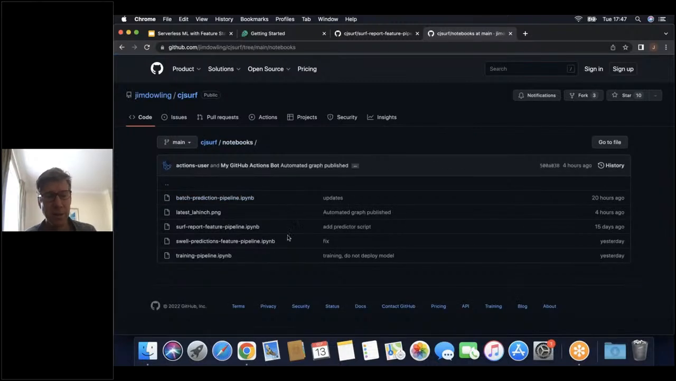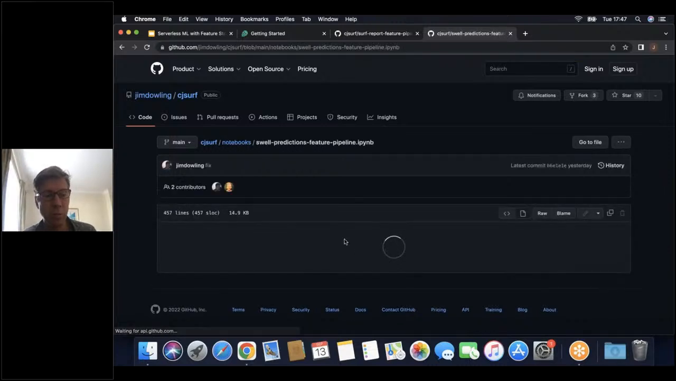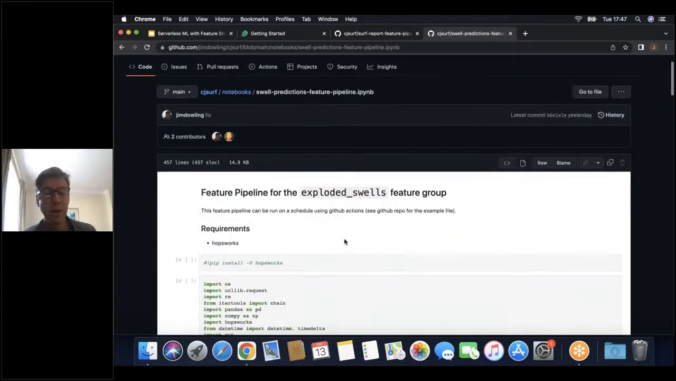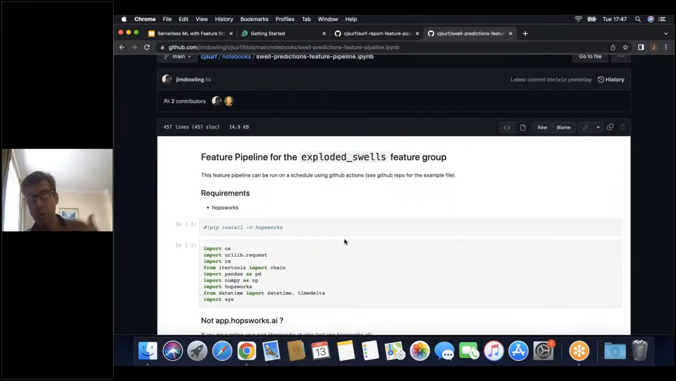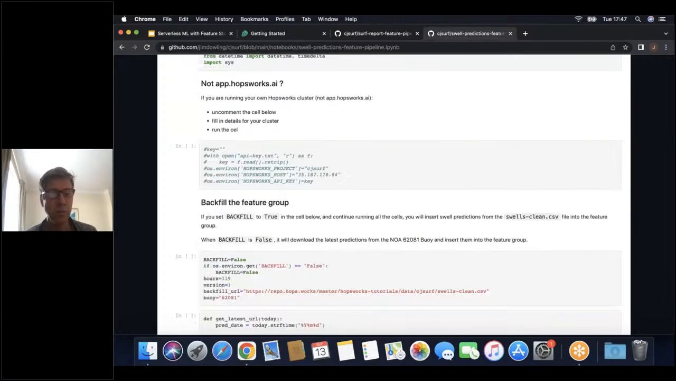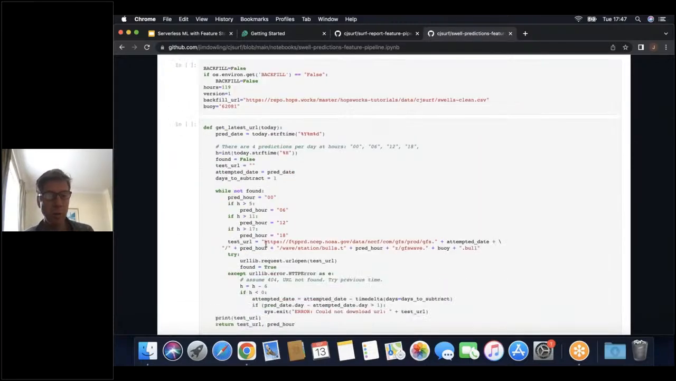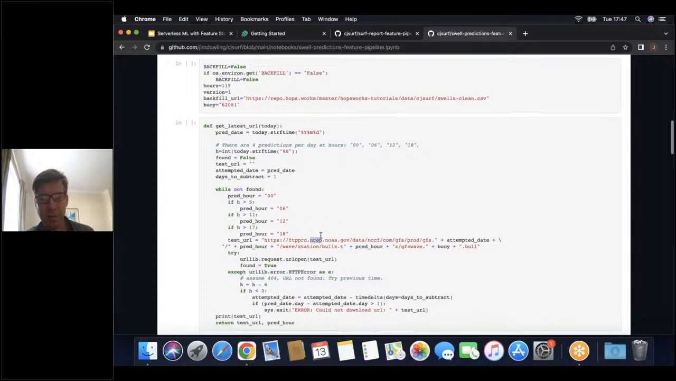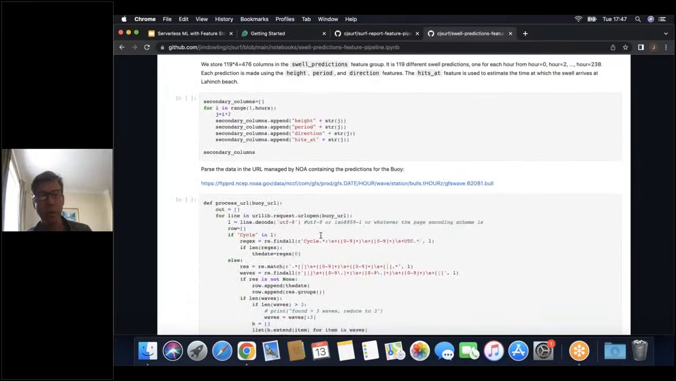It just writes the surf reports. And the other notebook here is the one that's writing the predictions of the swell heights. And if we go through, it's doing the same thing. You can run in backfill mode. We have some backfill data, or it'll go to the website and download the latest. And this is where it's downloading the latest predictions at the buoy that we're interested in.